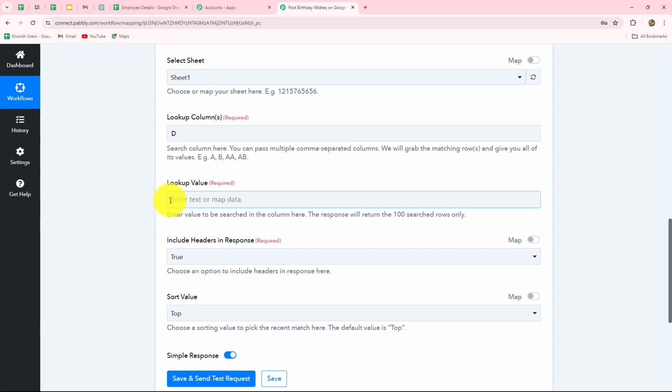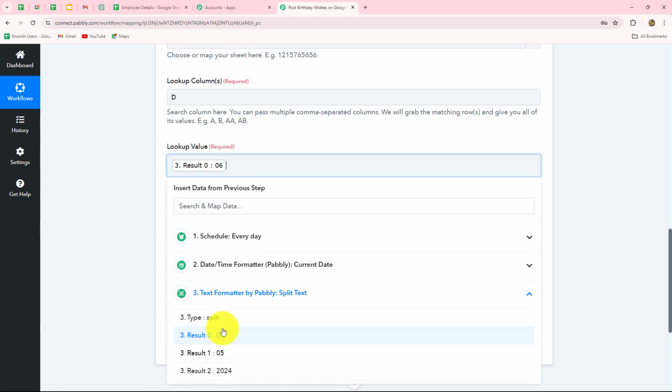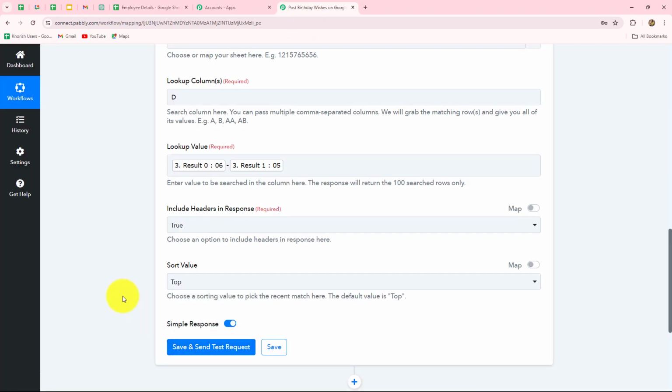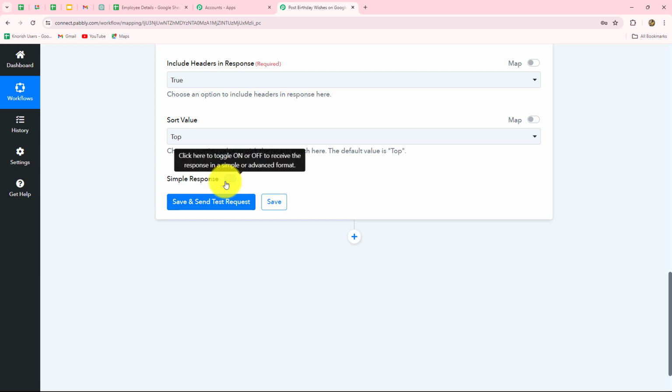And the next is the lookup value. What value do you want to search for in the spreadsheet? I want to search for the current date and the current month to send the birthday wish. So for that I will simply map the current date, hyphen, and current month. I want to search this value in the spreadsheet, and whosoever has their birthday on this particular date, the details of those employees will be captured in Pabbly Connect. And for that we have to turn this simple response button off, and because we are going to receive the data of more than one employee together, we have turned on the advanced response option.